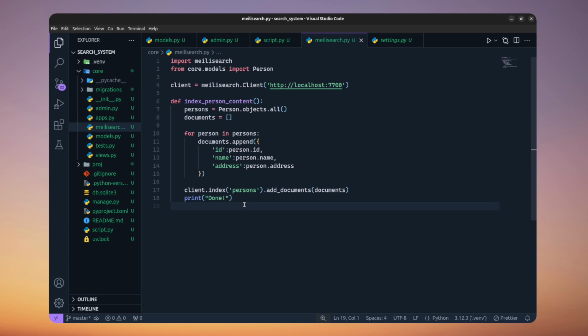Now the second thing is that we need to run this script, but the problem is that we can't directly run the script from here. We have two options. First, we can use the shell: you need to run python manage.py shell, and then you can execute this Meilisearch.py function from inside your shell.